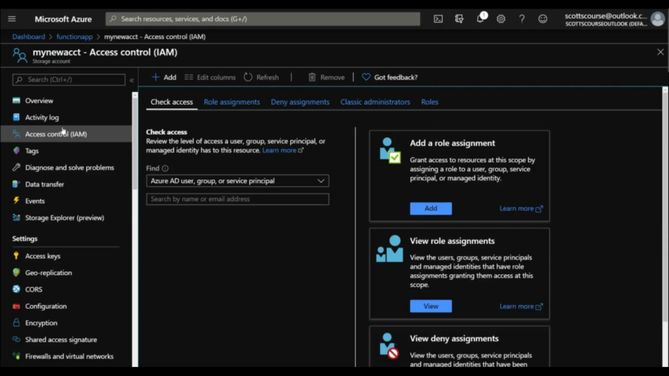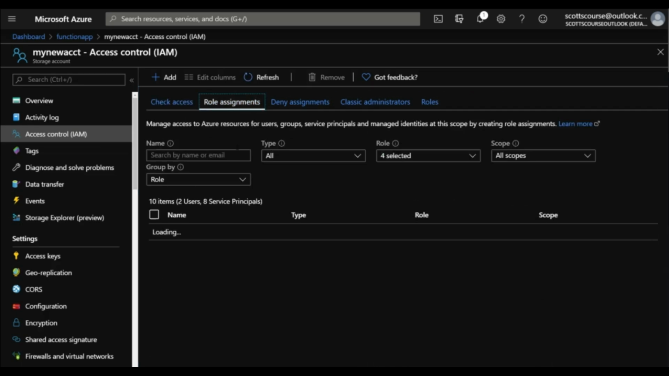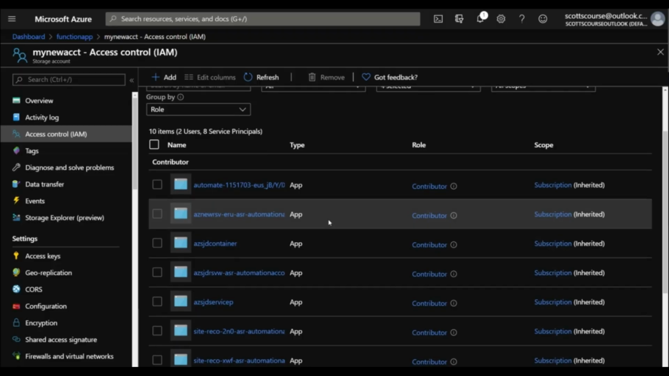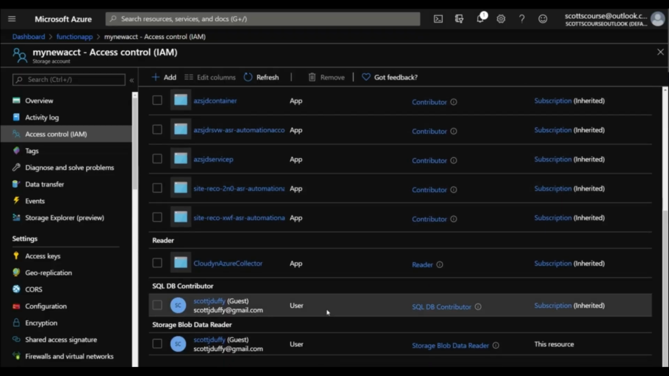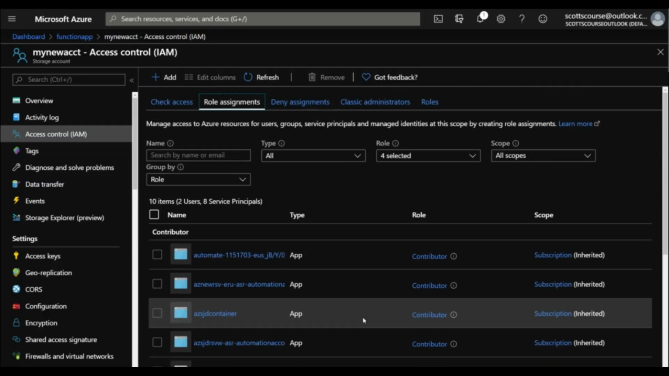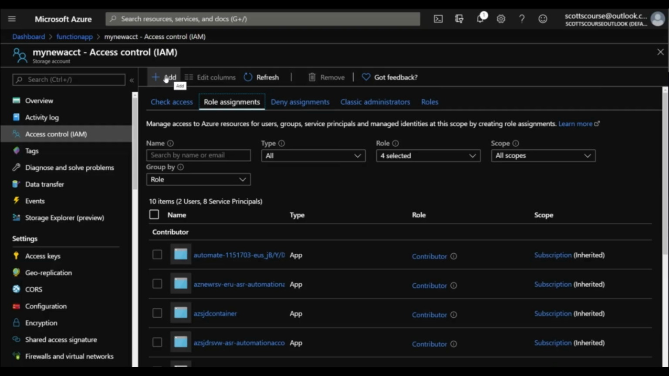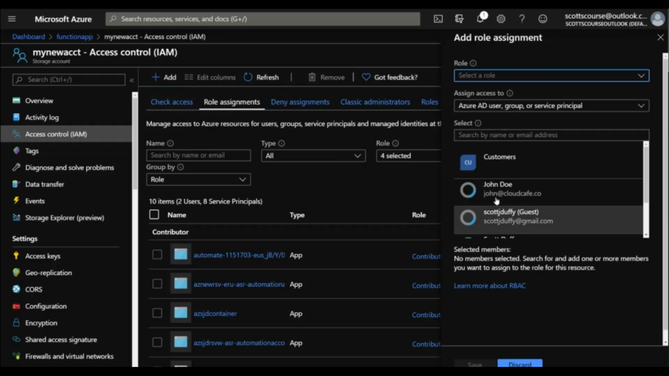This access control is on almost every resource within Azure. So we can go into here, we can click on role assignments, and we can see a list of applications and other services that have been given access to this account, and even other individuals that have been granted guest access. If we click on Add and we click on Add Role Assignment, we'll be given this tab where we get to choose an individual.